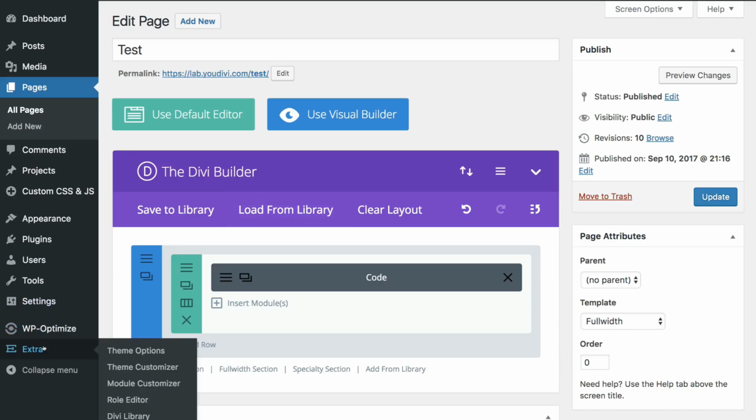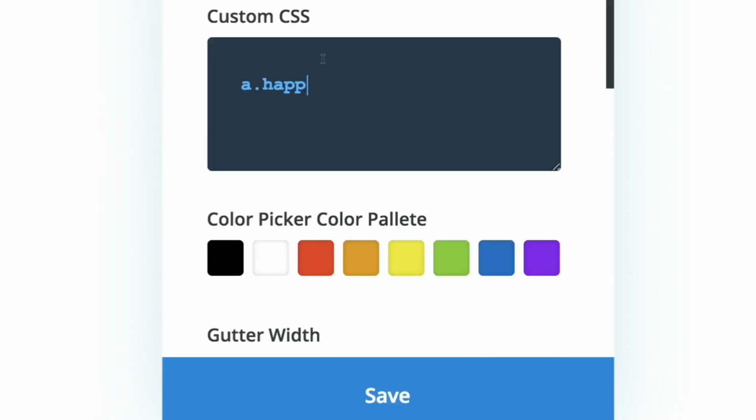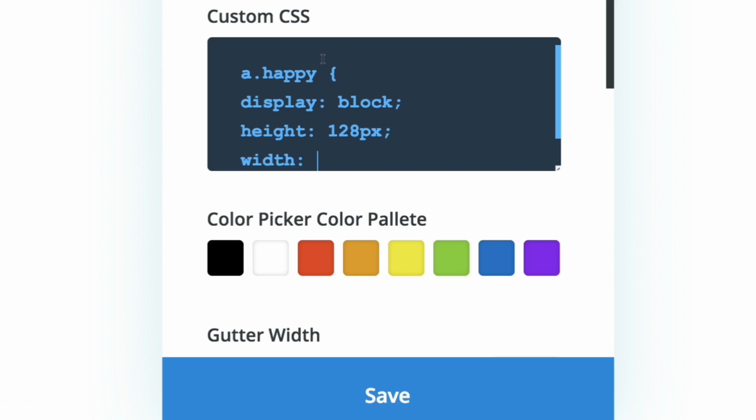Now you can put the CSS over the theme customizer or inside the page. Let's add inside this page. So I'm targeting the link with the happy class. Let's put some properties here, display block. And it's good to set the height and the width of the image so it can work.